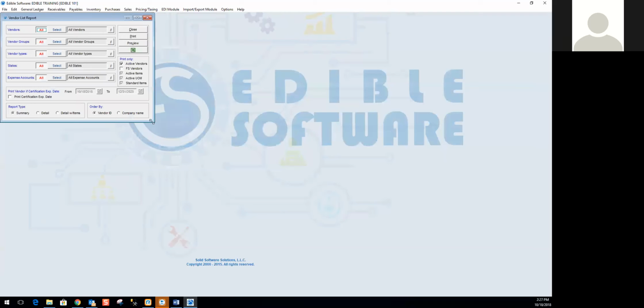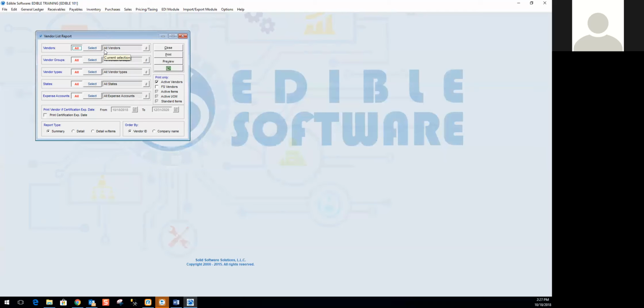Vendor list. This is a report that will show you a list of your vendors and their information, depending on what you want to show. Again, here are all of our filter options: by vendor, by group, by type, by state that the vendor belongs to. We can also filter by vendors and their expense accounts. So we can specify an expense account, and it will only show vendors tied to that expense account. If they have certificate information, we can specify that.